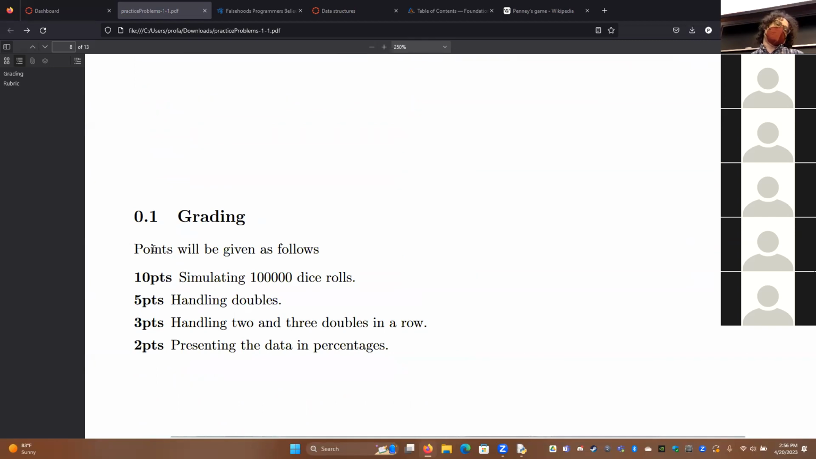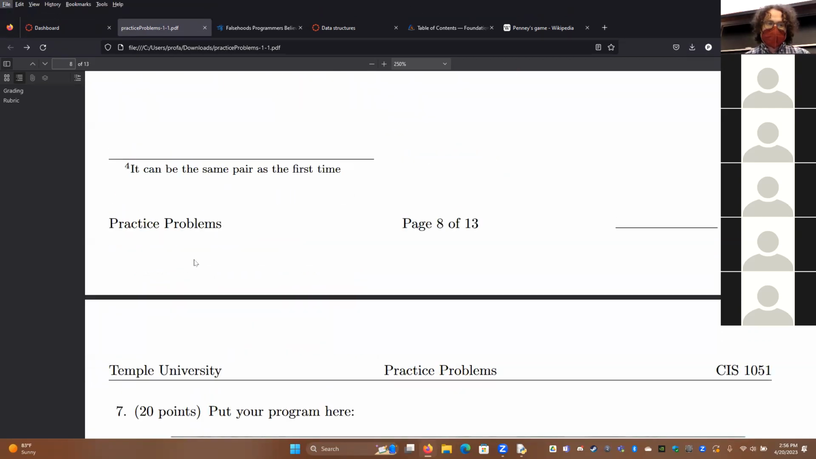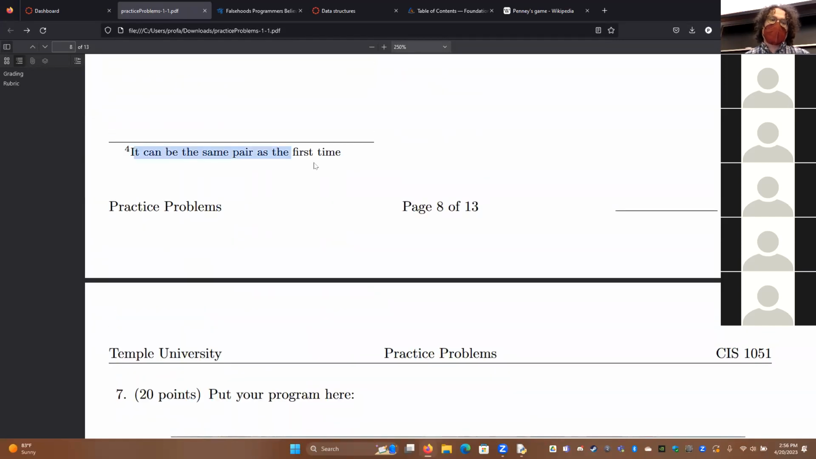Points will be given as follows: 10 points for simulating the 100,000 dice rolls, 5 points for handling whether or not you get your doubles. It's actually very easy points right here. Simulate those dice rolls, handle doubles, handle 2 and 3 doubles in a row, and then present the data as a percentage. So not too bad in terms of breakdown of points there. Okay. And yes, because it's a common enough question, if you roll 2 3s and then roll 2 3s again, that's a second double.